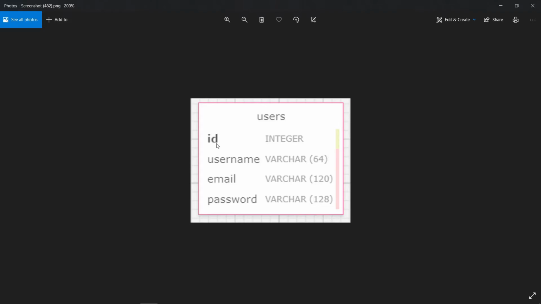Primary keys are in most cases automatically assigned by the database, so we just need to provide the id field marked as primary key. The username, email and password fields are defined as strings, or varchar in database jargon, and their maximum lengths are specified so that the database can optimize space usage.